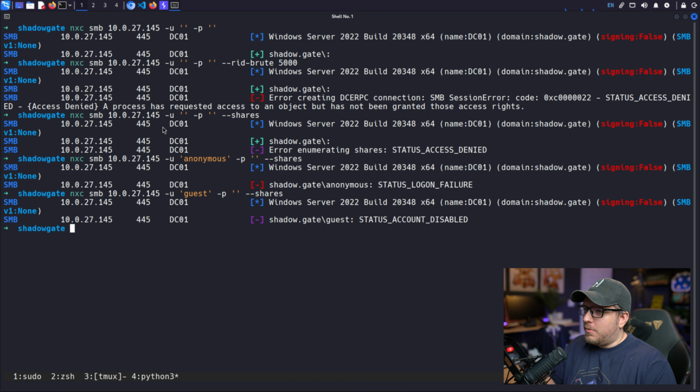So we're essentially running into a dead end here. We can't really enumerate users. Anonymous is not working. Guest is not working. No username at all is not working either. So we're running into a dead end now with SMB.